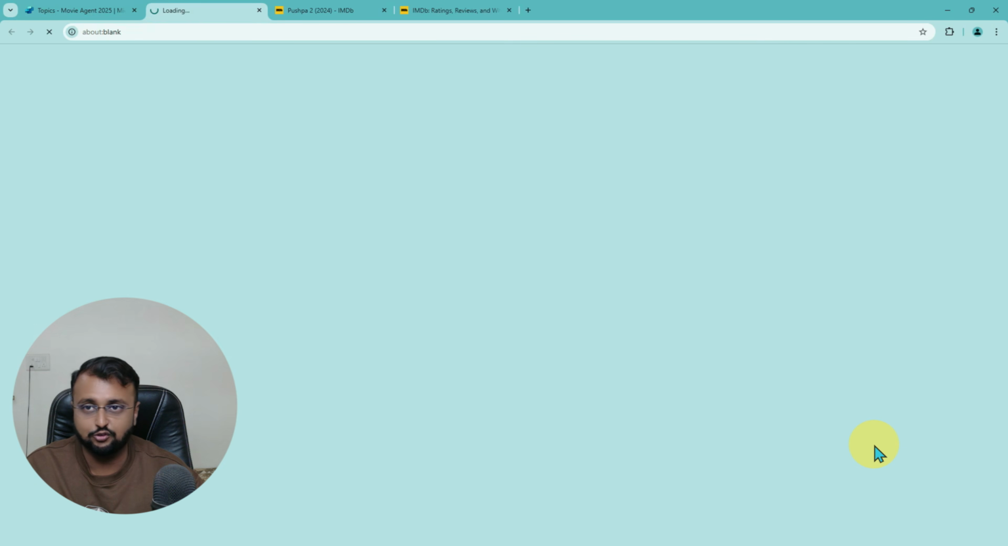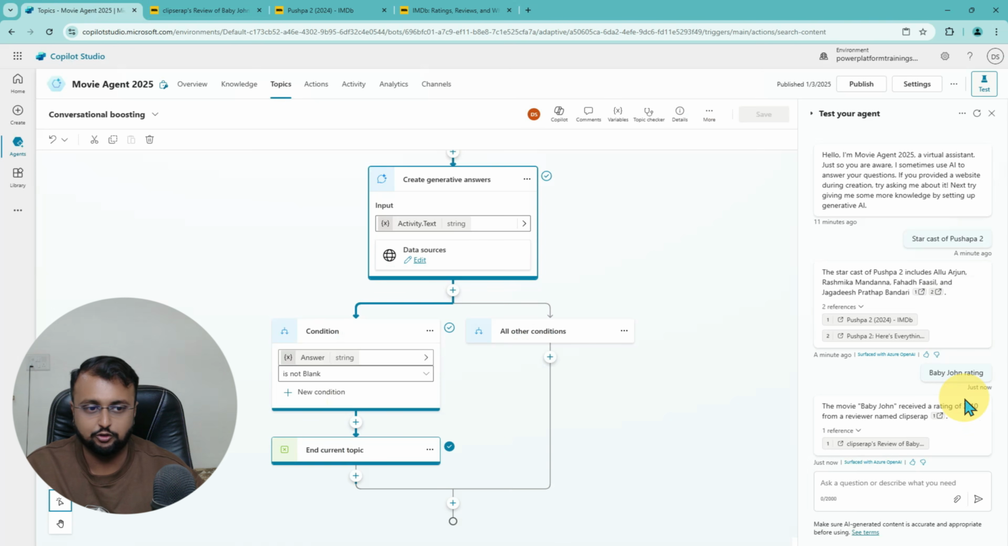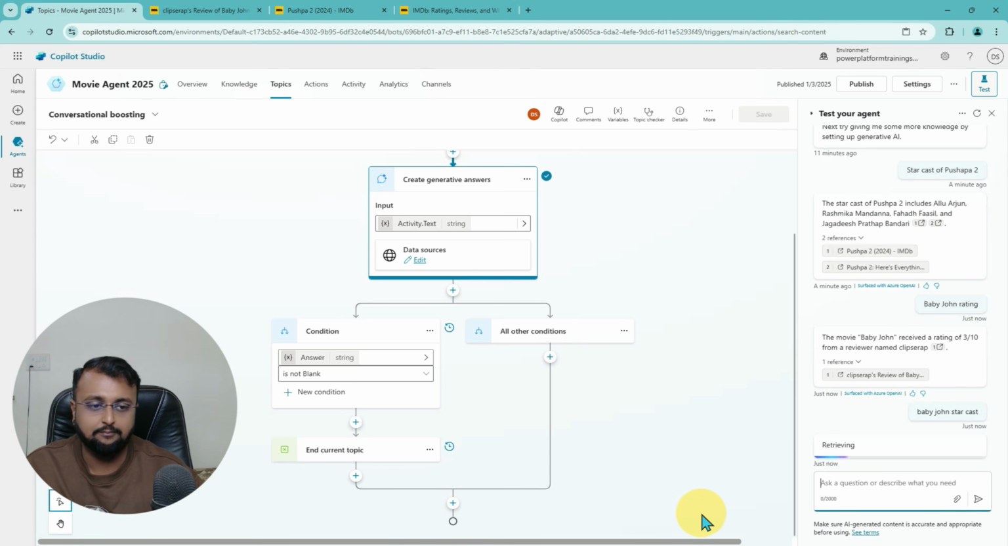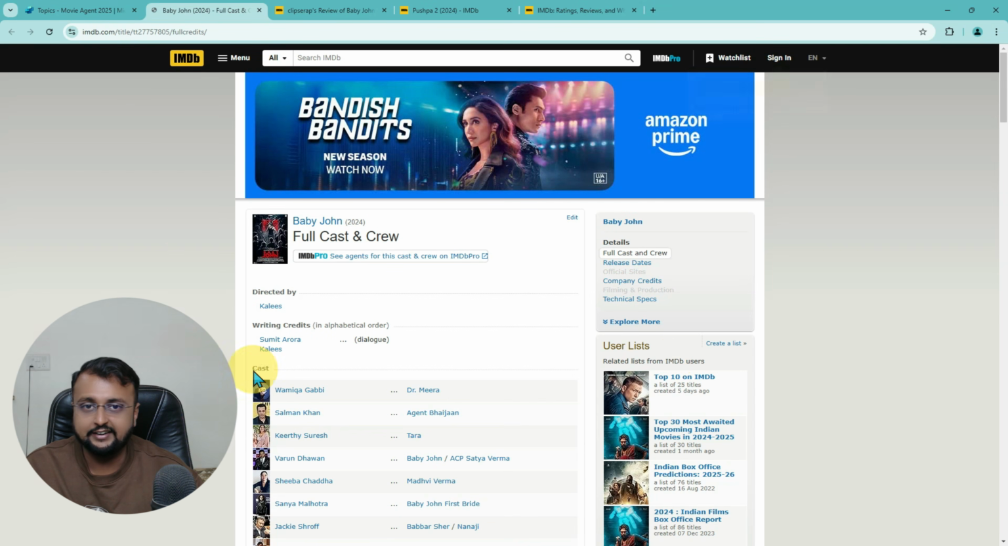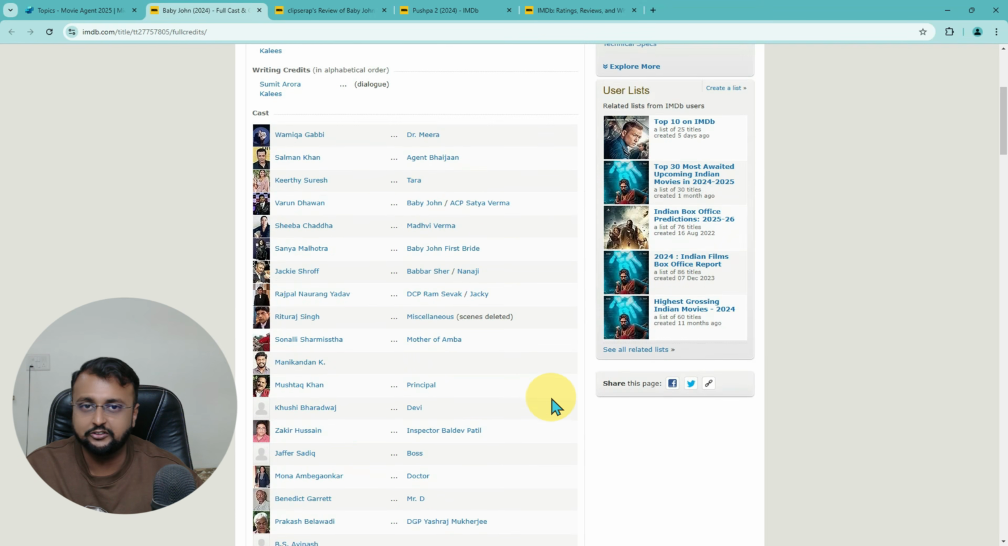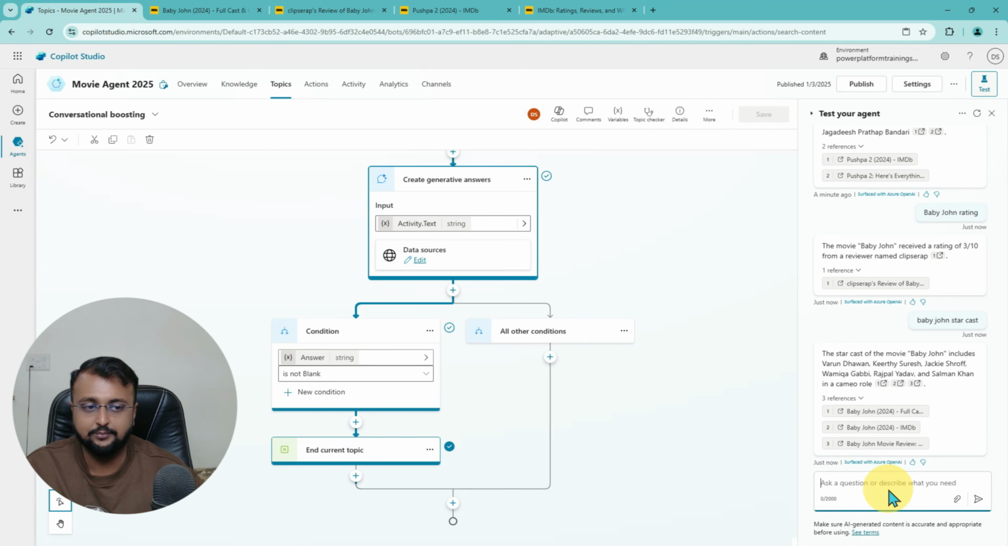Okay, let's see the reference over here. So from one of the reviews, it just got me that information and showed it to me over here. Okay. Then let me ask like Baby John star cast, and let's see what it comes up with. So it shows me that okay, Varun Dhawan, Kirti Suresh, Jackie Shroff, right? And let's see if I'm clicking on that. I was redirected over here and I can see this information completely. Baby John Starcast, right? So it provided me that information as well.